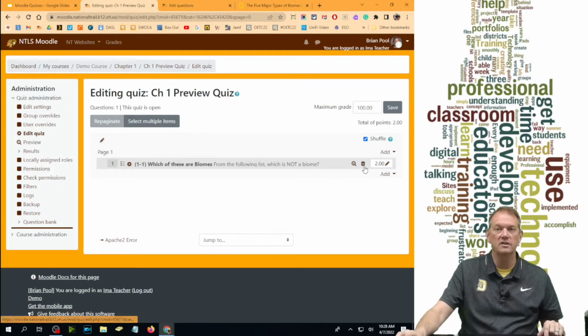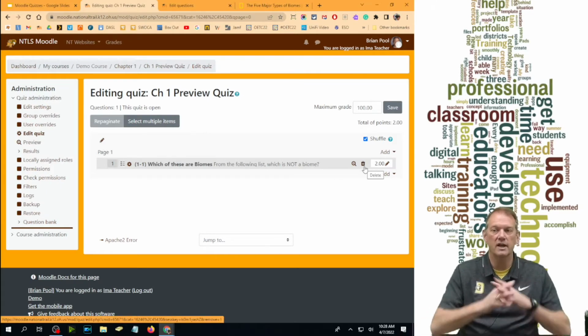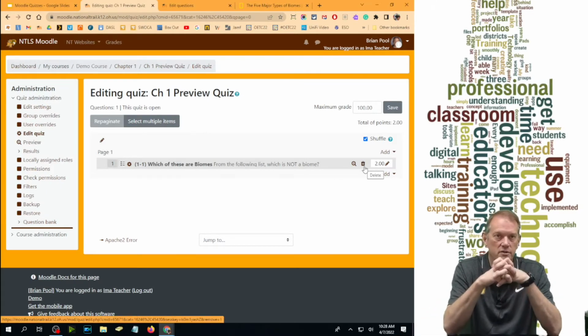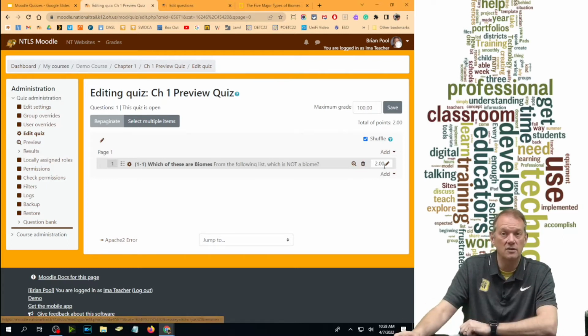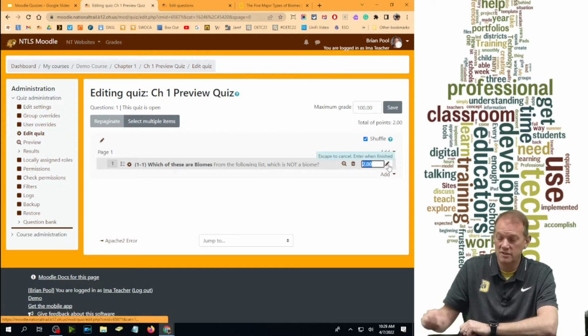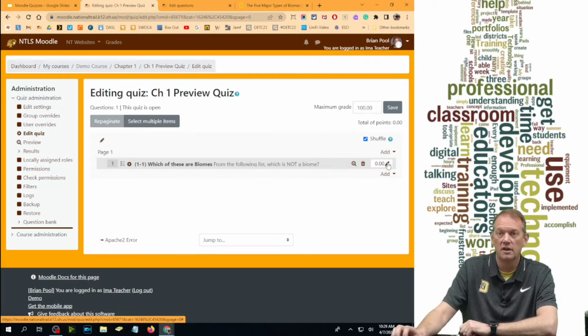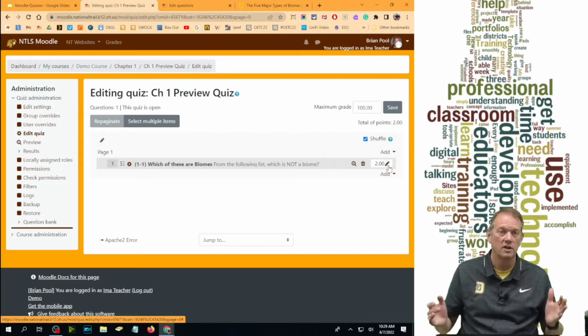I also have the delete button. You do not have the ability to delete a question from a quiz once the quiz has been taken by a single student. You cannot delete a question because you gave them a bad question. You can see the default of 2. I could change this to 0 later if I was like, oh, that was a bad question. I forgot to go over that or whatever. Okay, so that's how to add a quiz.